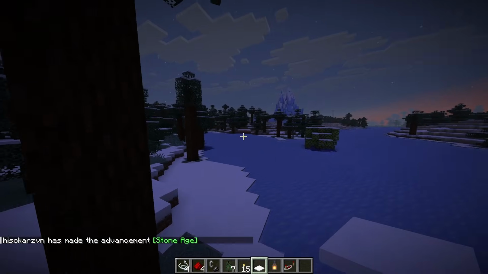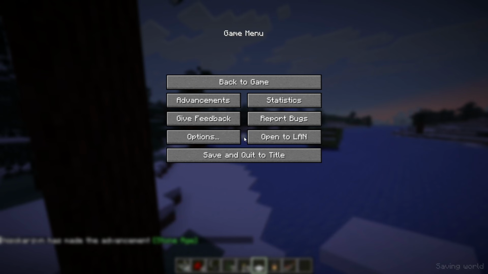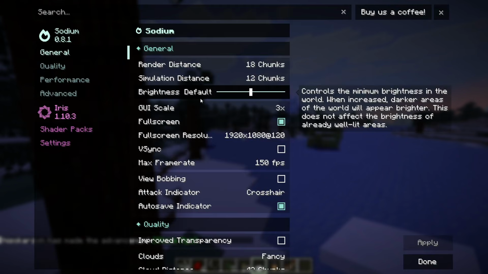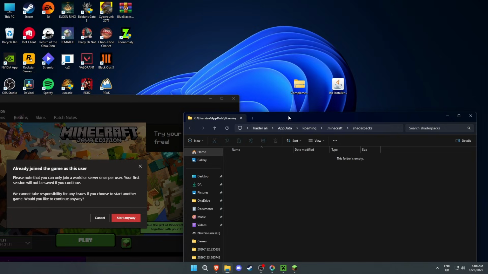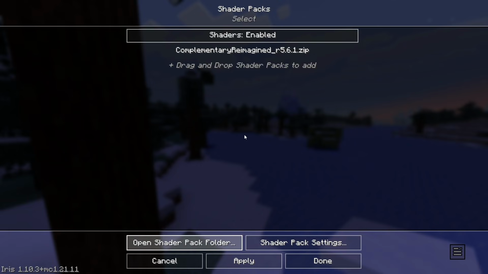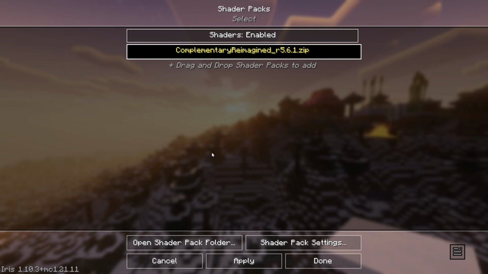Once inside your world, all you need to do is press escape, go to options, video settings, and shader packs. Now here they tell you to download shaders, but we've already done that, so all you need to do is open shader pack folder. Once you've opened it, as you can see, it's empty, so we need to drag these shaders right into this folder. Now we can go back into our game and our shaders should be installed properly. They're right there. Once you're done, you can hit apply and hit done.